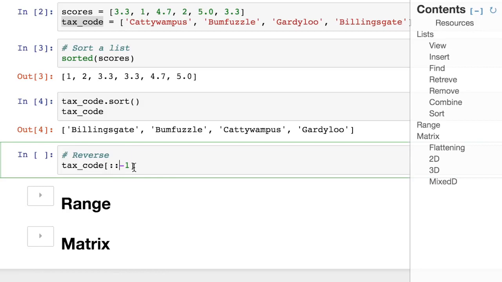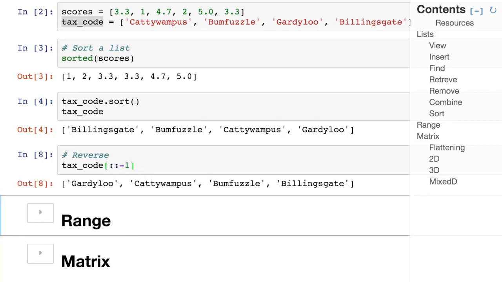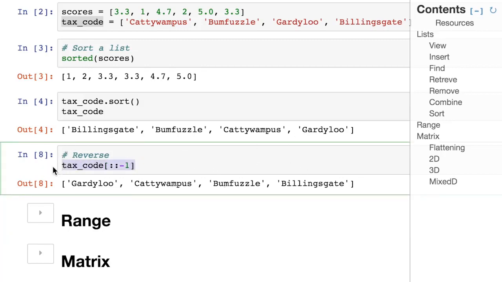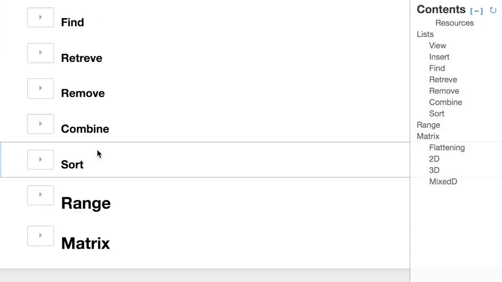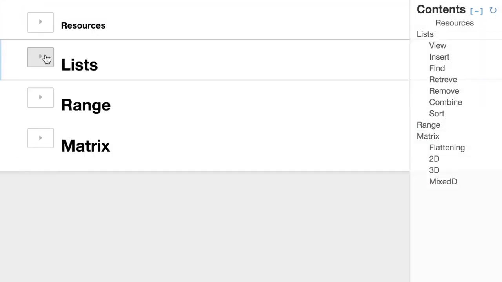We could sort it in backwards order, and that would be to use this -1 saying go backwards, with a couple colons before it. And by using this, we can actually sort backwards. So Gargaloo, Cattywampus, Bumfuzzle, and Billingsgate will be in the reverse order. Now we have an idea of sorting. So we covered a lot. This is an area where you're going to want to keep playing with lists until you get more familiar with them. But now let's talk about ranges, which are a really powerful way to make lists.